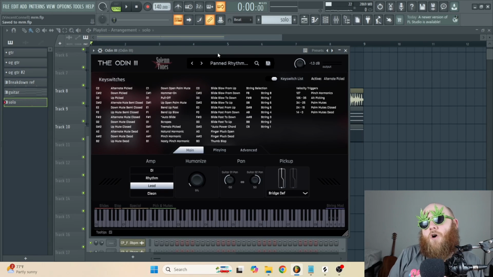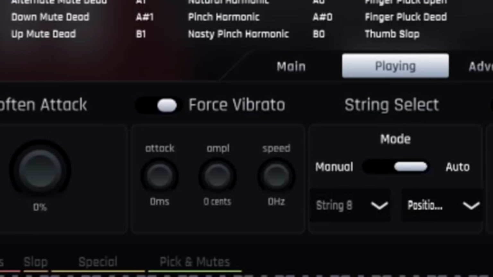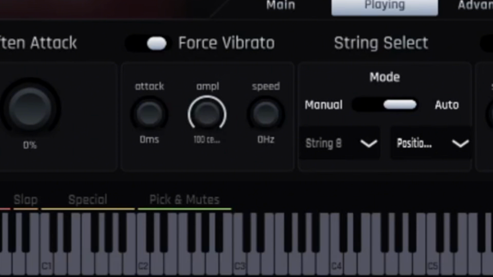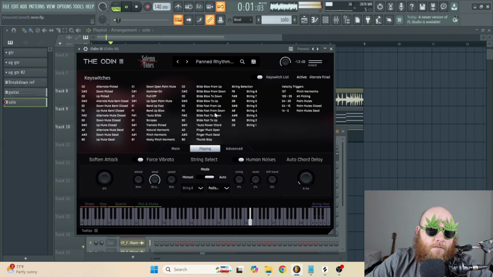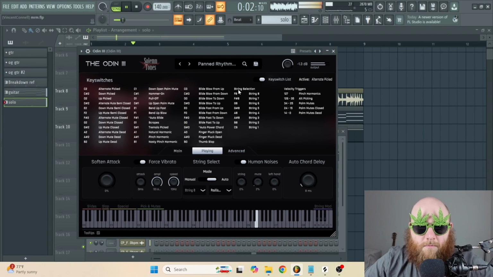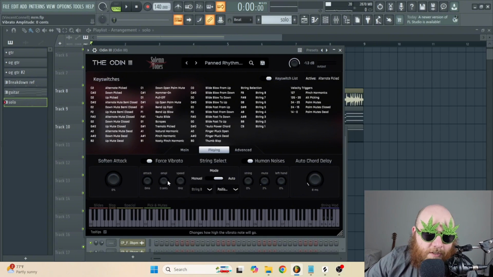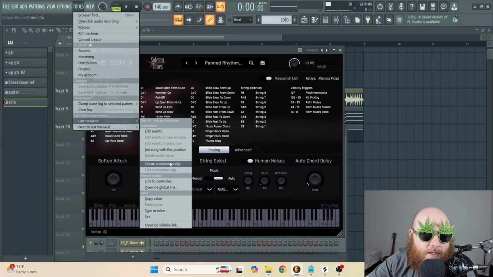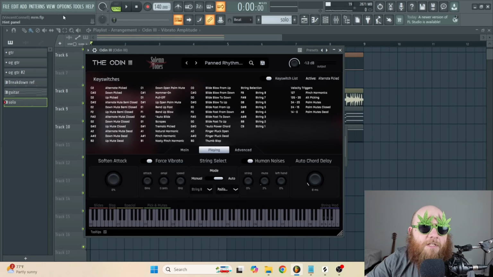Okay, so now that we have our basic articulations down, now we need to really spice this up and give it as much expression as possible. So the way that I'm going to do that is by going into this playing tab on the Odin. We can do force vibrato, and we can change the amount of the vibrato, which, all the way up, sounds like this. And we can change the speed. So what I'm going to do is create an automation clip for the vibrato amplitude and the speed. In FL Studio, the way you do that is you mess with the parameter and then go to tools, last tweaked, and create automation clip. And then we'll do that for the speed as well.